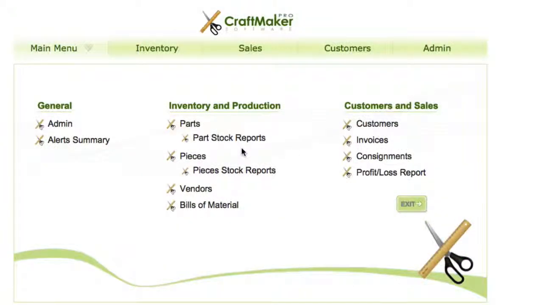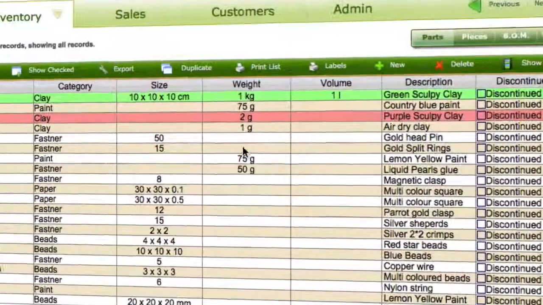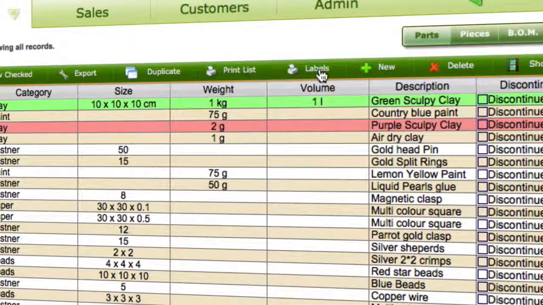Okay, so in this video we're going to have a quick look at some of the labels or the options for label printing that you've got with CraftMaker Pro. So we'll use the parts list as an example. So we'll go into parts, and if we go into labels at the top.